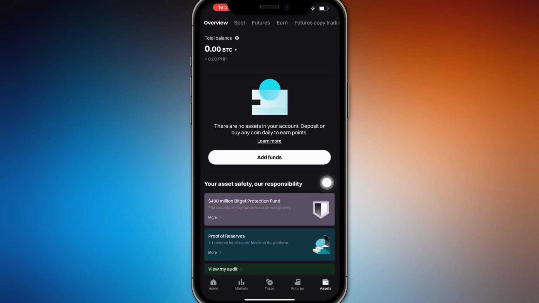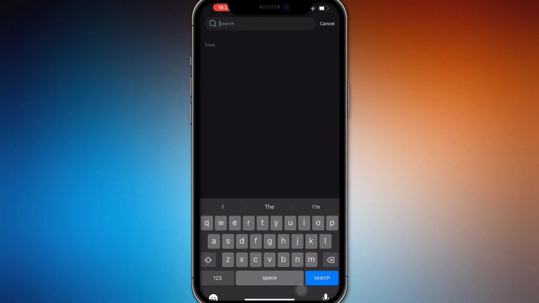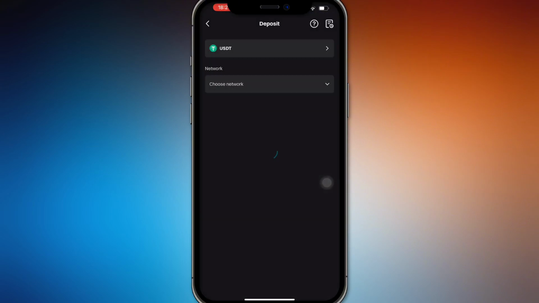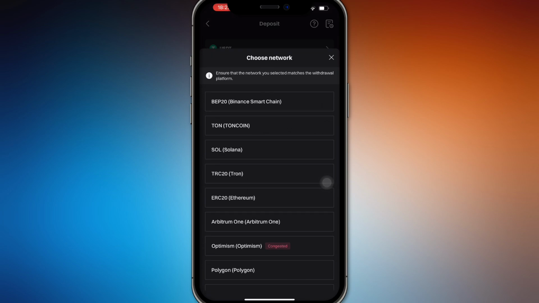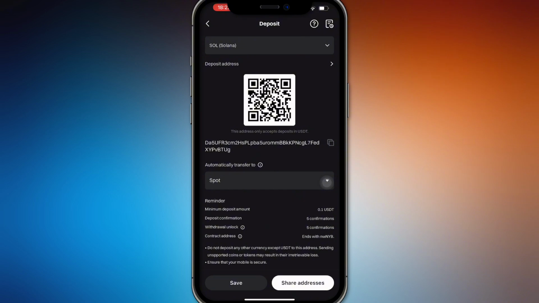So you go to assets, add funds, and then deposit crypto, and then we're gonna search up USDT again. USDT right here. Choose our network. So let's go with our Solana network right here. So Solana network, and then copy this address, and then it will be automatically transferred to Spot.